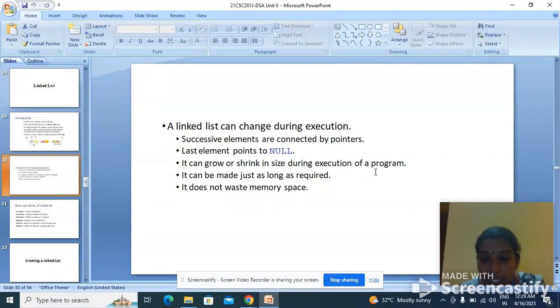That's why the linked list is one of the examples of dynamic memory allocation. Dynamic memory allocation means during the execution time we can increase the size as well as reduce the size of the list. So this is one of the best examples of dynamic memory allocation, the linked list. It is up to the user how many nodes they want to create, and that many we can create. Here there is no restriction.